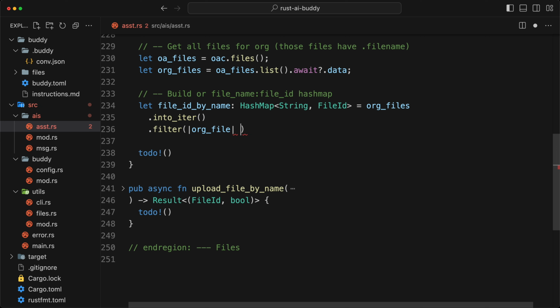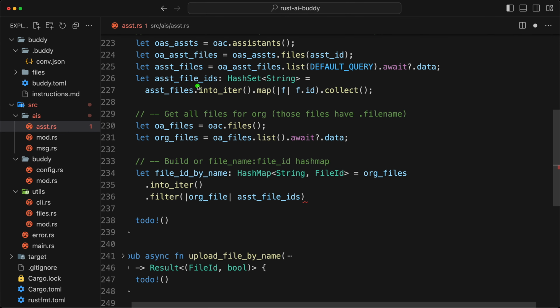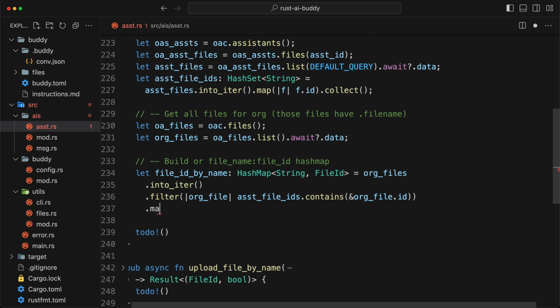And now I'm going to check my assistant file IDs. Let's not scroll down too far, which is this one. Yeah, the hash set that we have there. And we're going to contains the org_file.id. At this point, we don't want to take it out, obviously, so we take the reference. And that will tell us if the org file ID is in the assistant IDs hash set. And if it returns true, it will be kept. And then we want to map it.